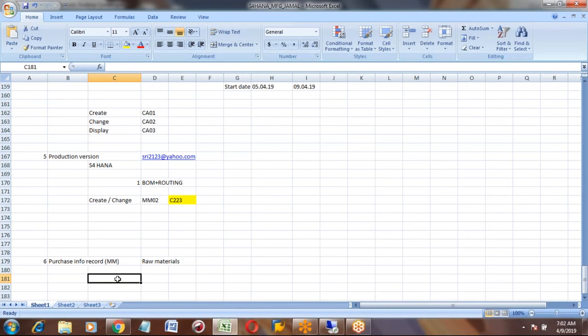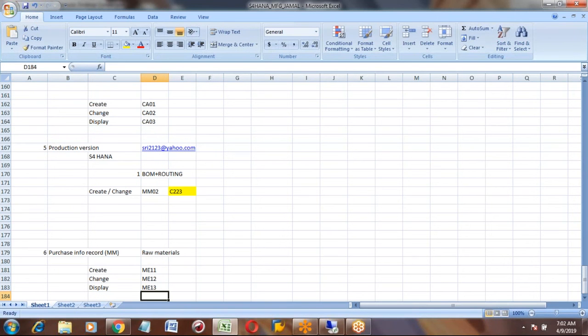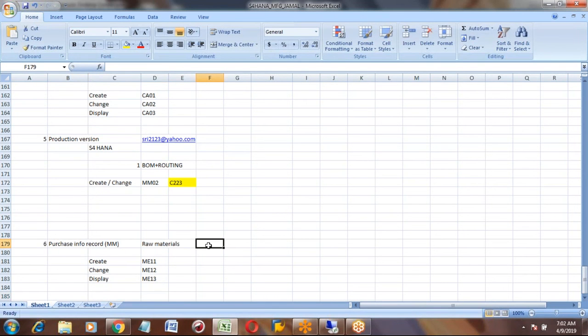Here you will do it as a subcontract or as a purchase info record. Standard. The transaction codes we will use are ME11, 12 and ME13. So we will create it for our material. We have a raw material, Honda tire, so we will create an info record for this material. ME11.